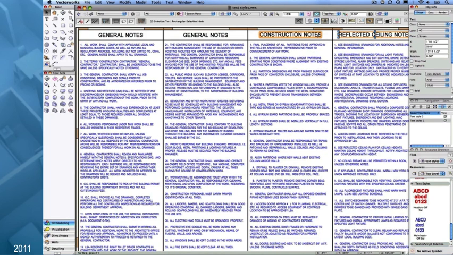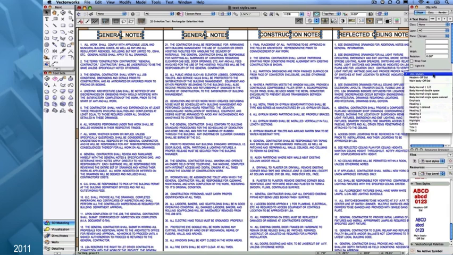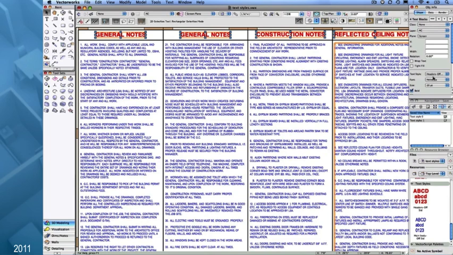For example, now let's apply a text style to the headers of our general notes sheet. Just select the headers along the top and go to the Object Info palette and select the text style you created for headers. And there you have it.